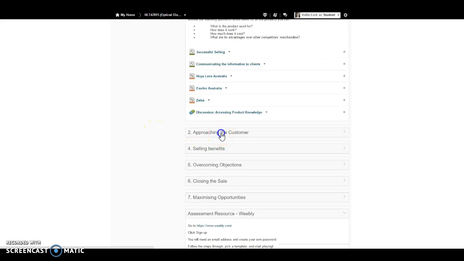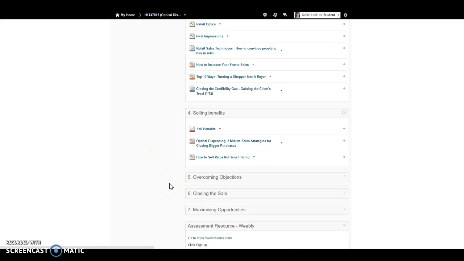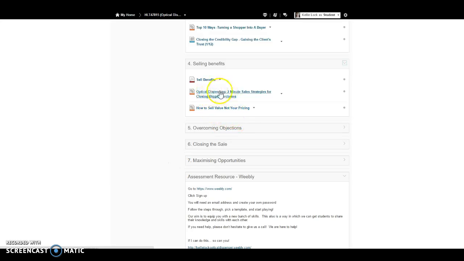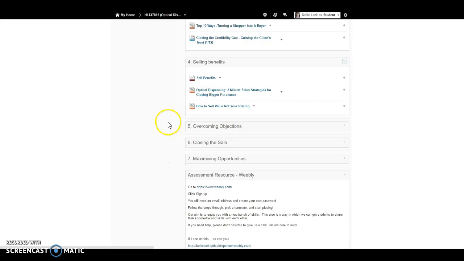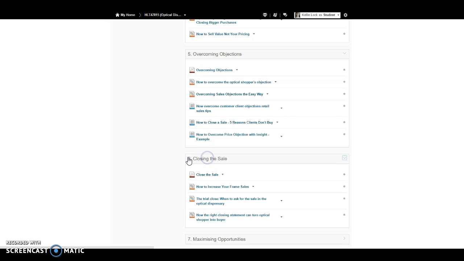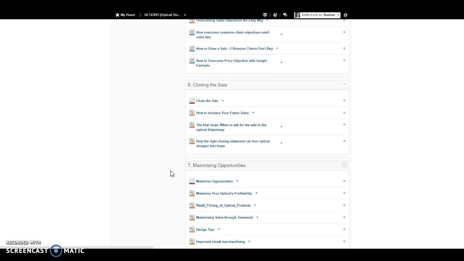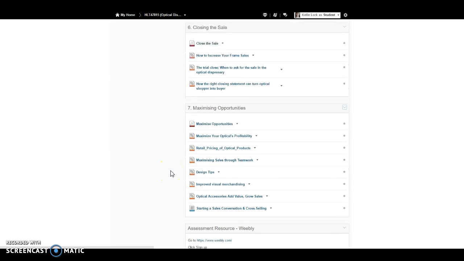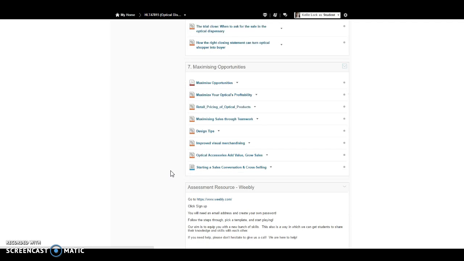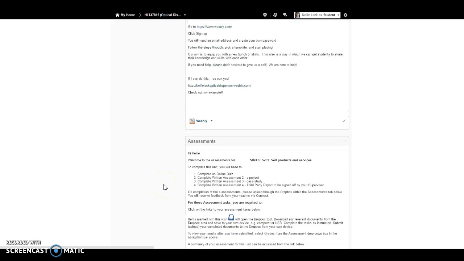Then we've got approaching the customer with, again, lots of information there, some selling of benefits, and there's a specific optical dispensing 2-minute sales strategy, overcoming objections, and closing the sale. Maximizing opportunities, so making sure that you've given the client all possible optical appliances that they may need. Then down the bottom is an assessment resource around Weebly, and you'll see another recording for that in here shortly.